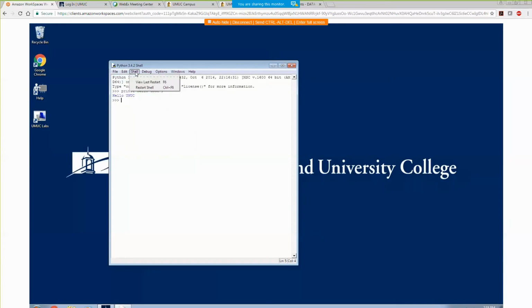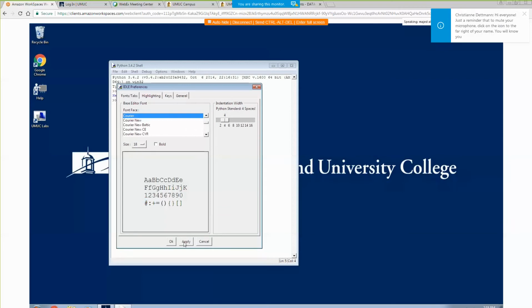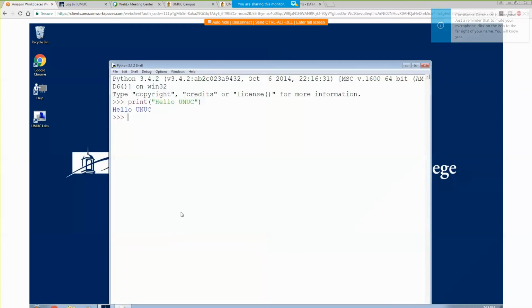So we can show you this in a little bit larger font. So I'll go and make this a little bit larger so you can see it maybe better. So let's do it again. And this time I'm using capital letters, or mixed letters, just to show you.